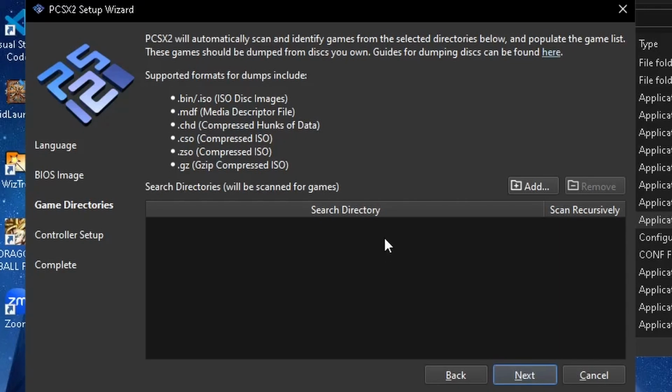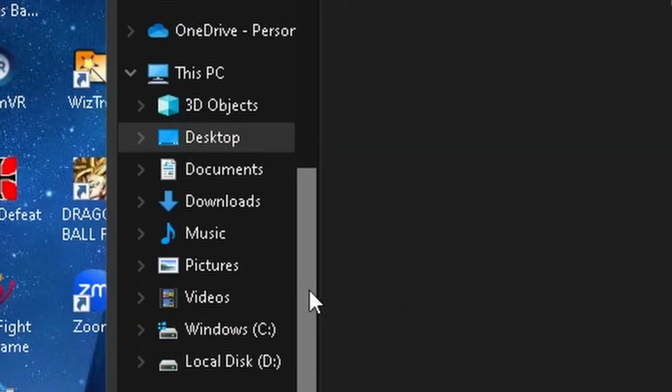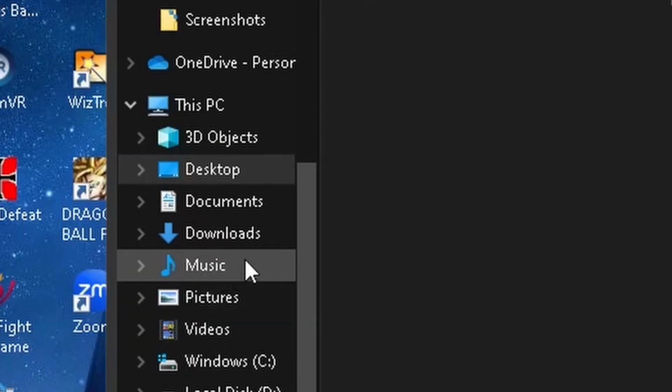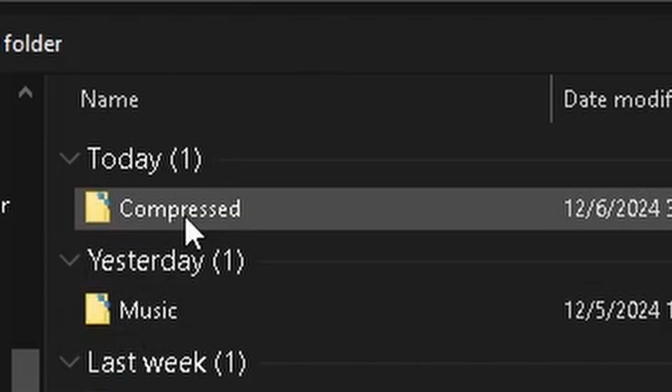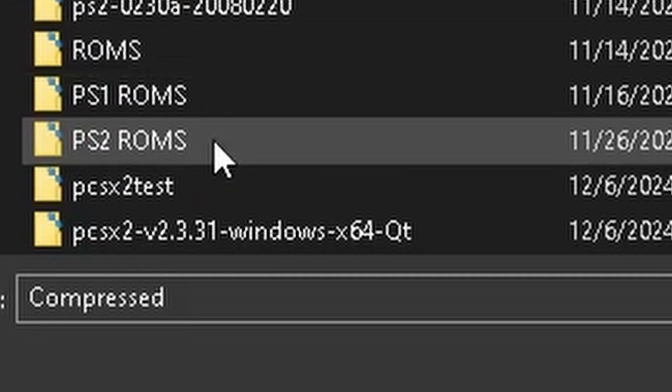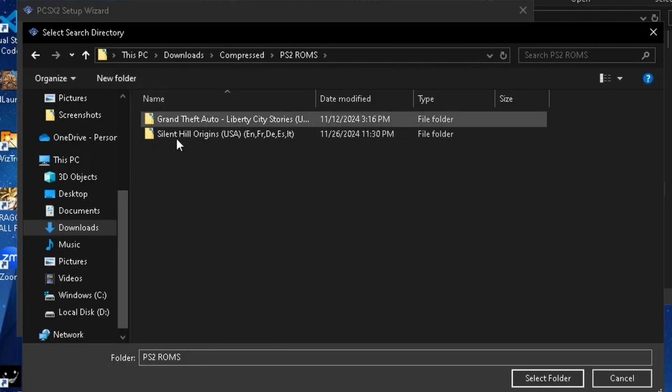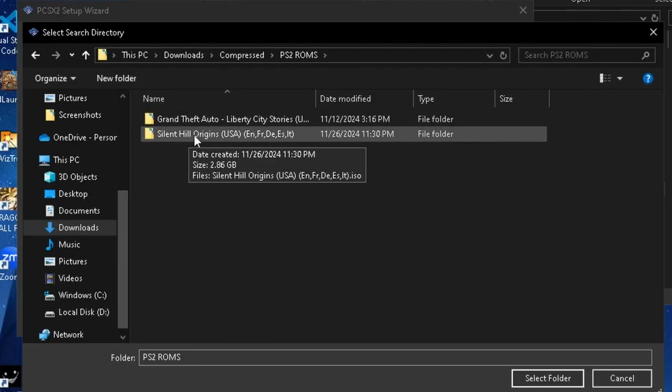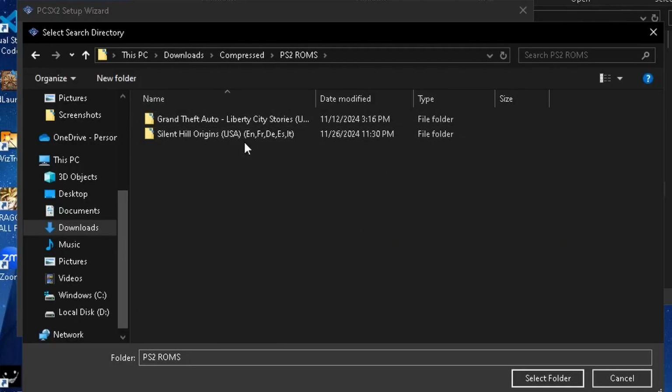This is where your games are going to go. So it's good to have a place where these are. For the purpose of this video, I'm going to just show it real quick. I'm going to go to compressed. This is where mine are. I'm going to go to PS2. I already have some games. As you can see here, I did a gameplay video of Silent Hill Origins. But like I said, this is completely up to you where you want your games to be, but make sure they are extracted. In this case, as you can see, they're just folders.